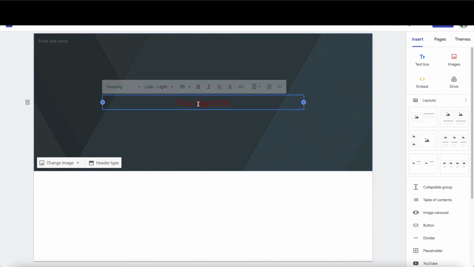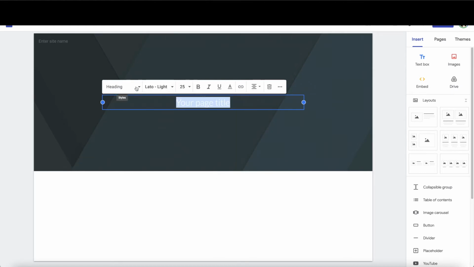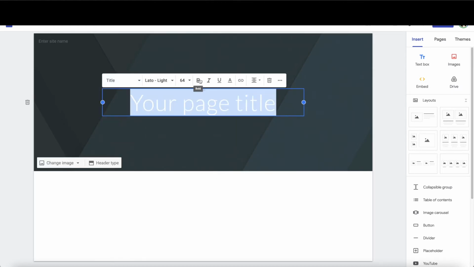Now, is it really legible? Not really, because red text on that dark color is hard to see. So we're going to make it back to white. And we're going to make it back title, and I'm going to go ahead and make it bold so we can see it.